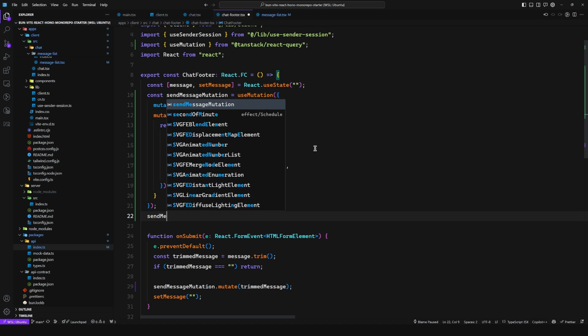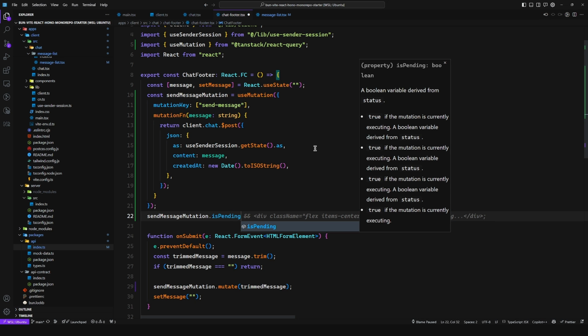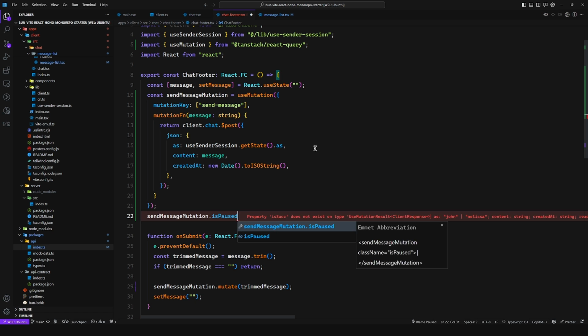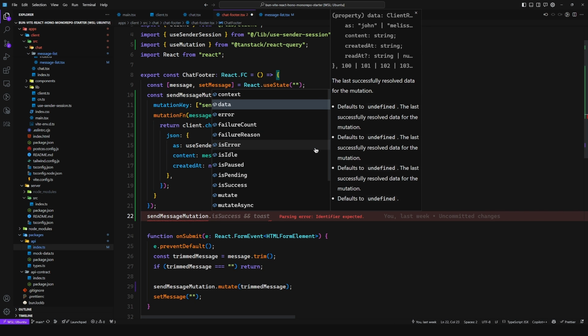So you can say sendMessageMutation.isPending. This is the equivalent of isLoading, but for mutations it's isPending. So is it pending a response from the server, whether that's an error or, well, success? You also have isError, isSuccess, isPaused, you have a lot of things here. You even have the data, which is the last successfully resolved data for the mutation.